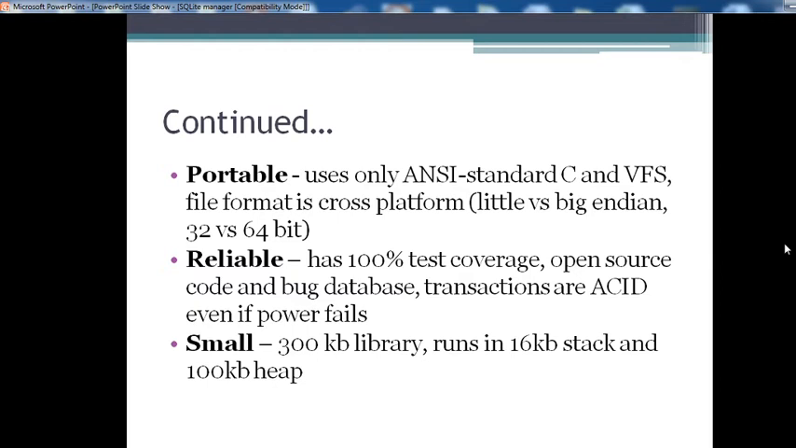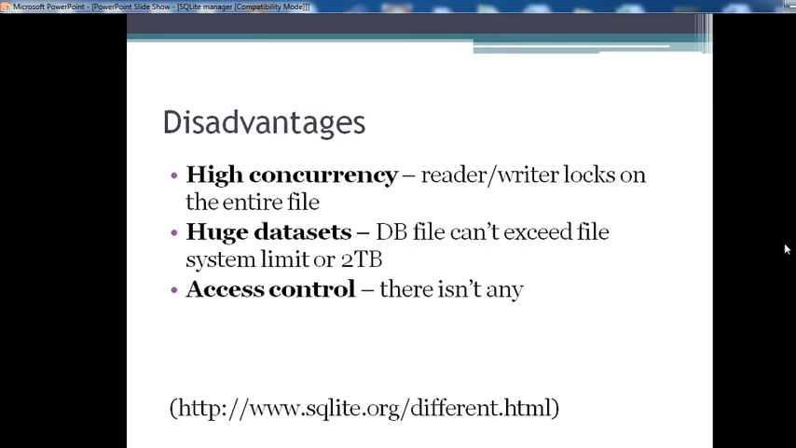Reliable: it has 100% test coverage, open source code and a bug database. Transactions are ACID even if power fails. Small: a 30 KB library runs in a 16 KB stack and 100 KB heap. Disadvantages of SQLite: high concurrency is limited, with reader-writer locks on the entire file. Large data sets: the database file cannot exceed the system limit or 2 terabytes. And there is no access control.